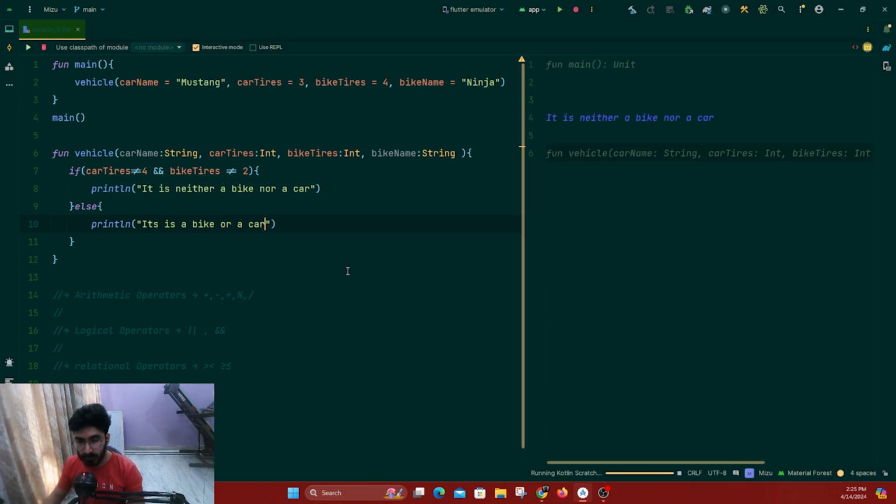A very simple function which basically says if car tires are not equal to 4, and bike tires are not equal to 2, it will say it is neither a bike nor a car. Here we can see we have car tires equal to 4, car tires equal to 3, bike tires equal to 4. Let's change that with 4 and 2. It's a bike or a car.